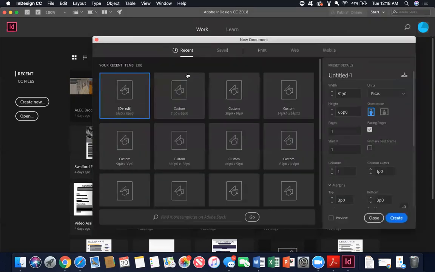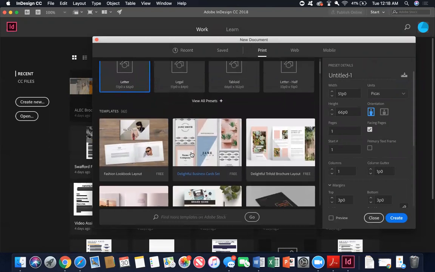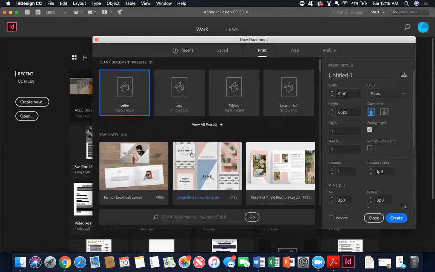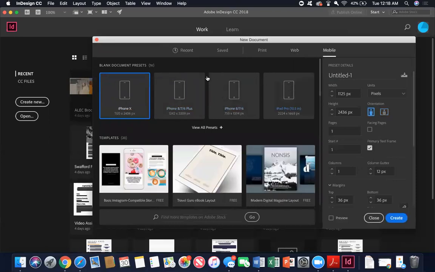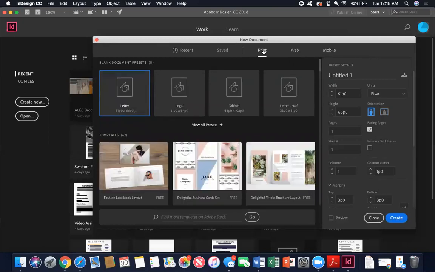And on here, they give you some recent ones you've used before. You can go to print and see templates. I would not recommend following them completely. I would use templates to really only get your ideas from. But they also have letter, legal size, tabloid size, half of a letter, website sizes, and mobile phone sizes. So you can work on any type of size that you need.